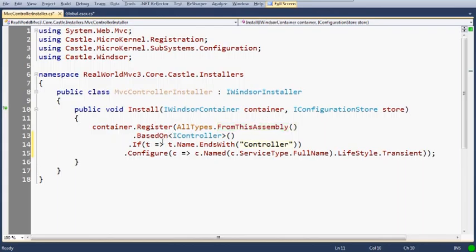Next is the BasedOn. That essentially tells registration that it wants to look at every class that's based on IController. The If statement further tightens this up by saying that the class name must also end in Controller. The Configure part allows us to configure the actual component registration within Castle. Essentially, what we're telling it is that the component should be named after the service type, which will be the concrete implementation, and its lifestyle should be transient.